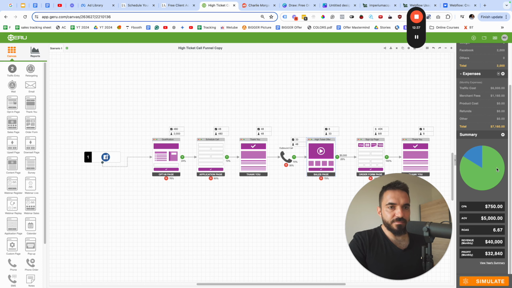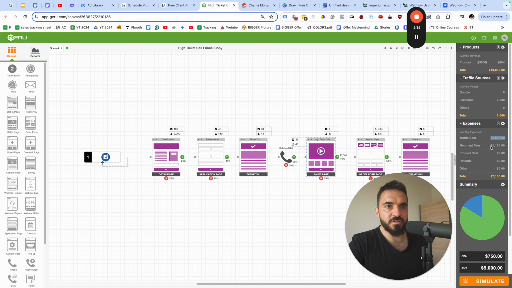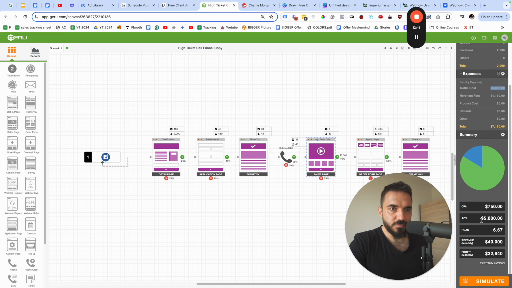So basically, we're spending 6,000 on ads. Our average order value is 5,000. From this traffic campaign, he's going to return 40,000 in monthly revenue, and he's going to make 32K in profit.